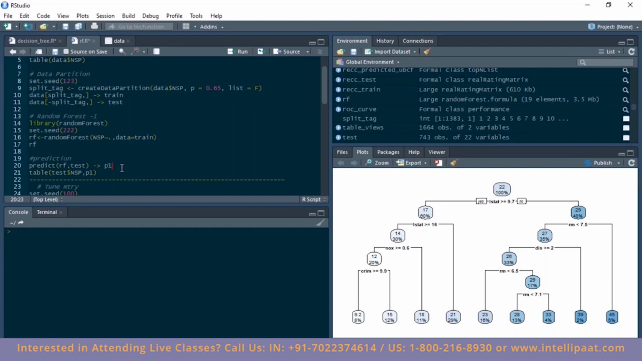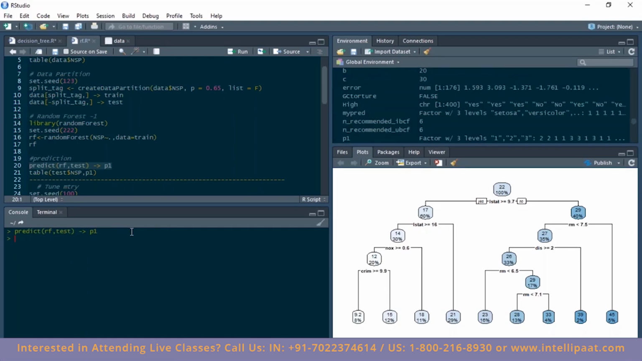Now let's go ahead and predict the values. Again, we'll use the predict function. First parameter is the model which you built. Next parameter is the test. There is no third parameter over here. So this gives us the class labels, and we will store this in P1. And again, we will build a confusion matrix with the help of the table function. These are the actual values and these are the predicted values.